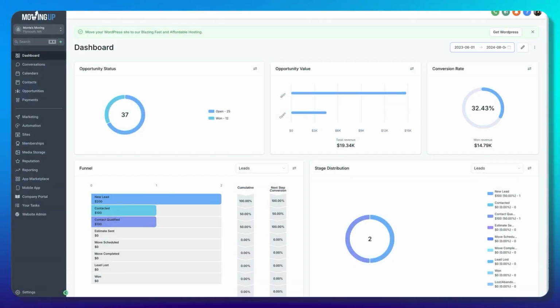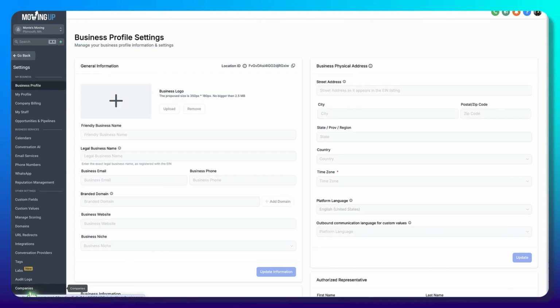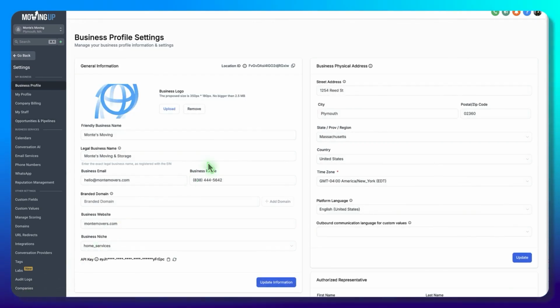I'm going to start with the overall basics of your account. I want to just get started with your business profile settings. To find this, you can go down to the bottom left-hand side of your account. Here, click Settings, and you will start in the actual business profile. Inside your business profile, you have a couple of options, and let's start with the general information.